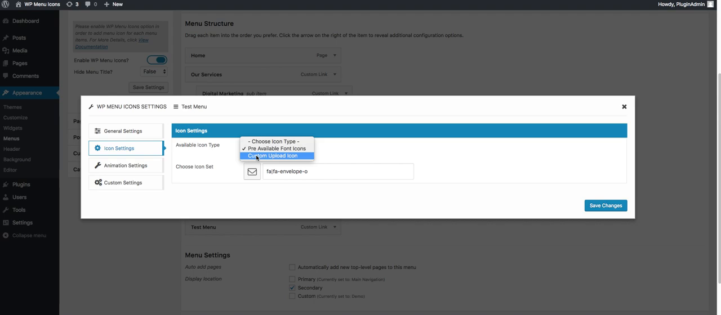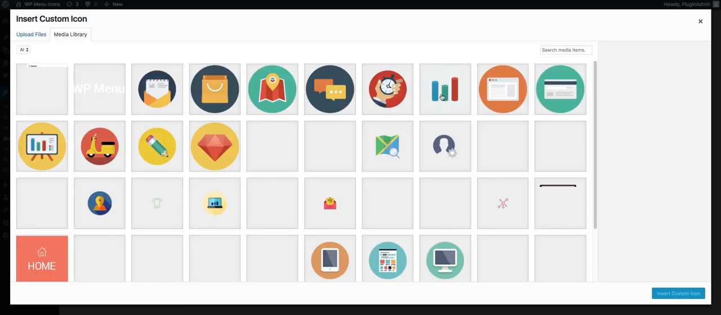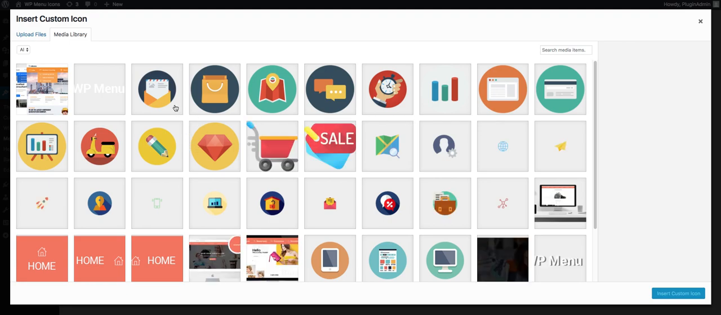And one important thing is that when you go to icon settings, you have another option, custom upload icon. From here you can upload custom icons also. You have to have the icons already designed for you and then you can choose these icons.